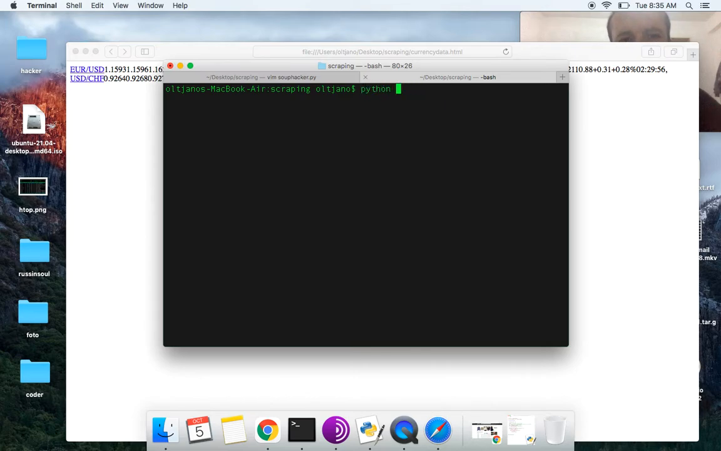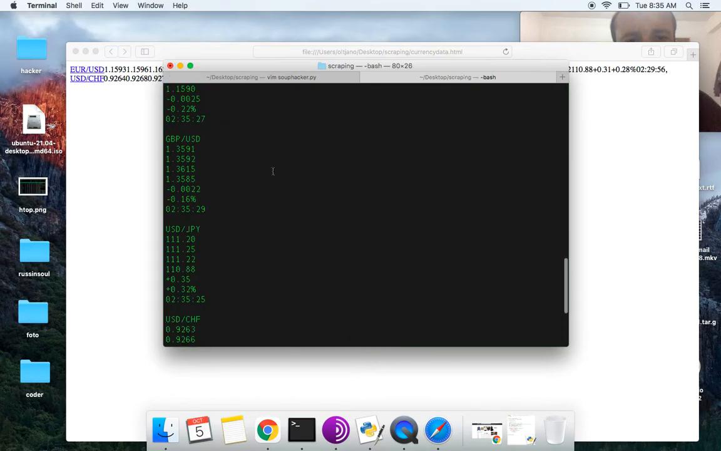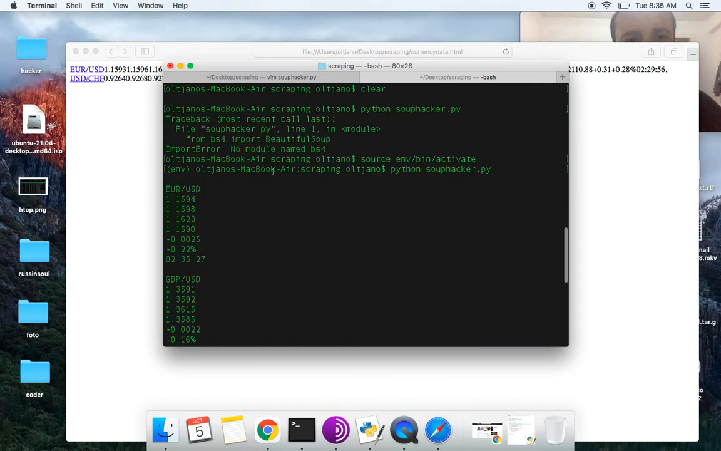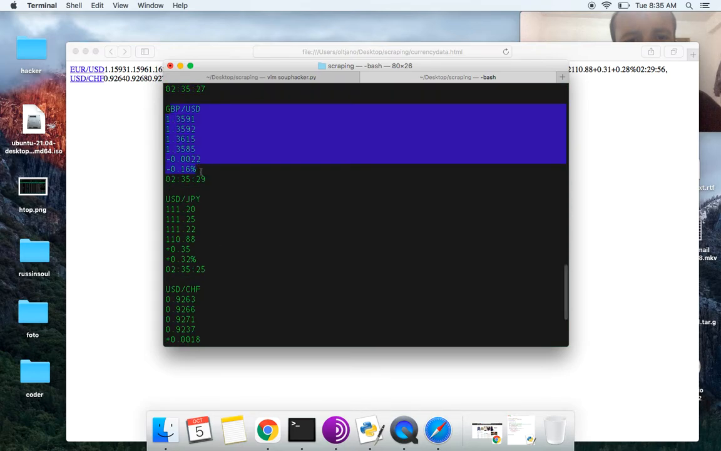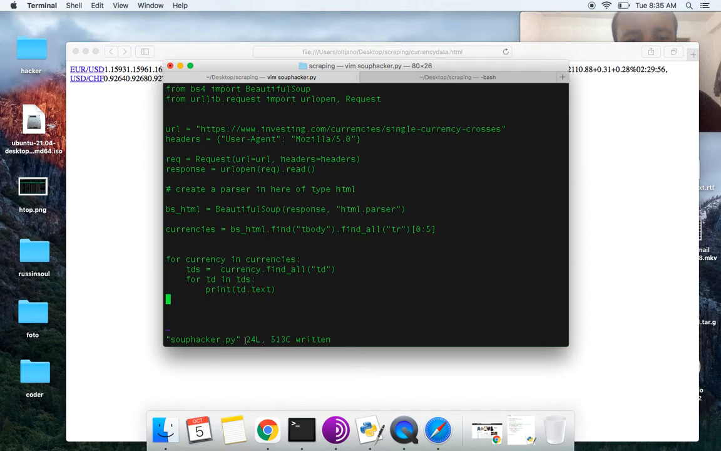So python soup.py. Okay, I need to activate the environment. Yes, I got the data for the first row, the second row, the third, the fourth, and the fifth row. And the beautiful thing is that now I can have Python objects for this data.